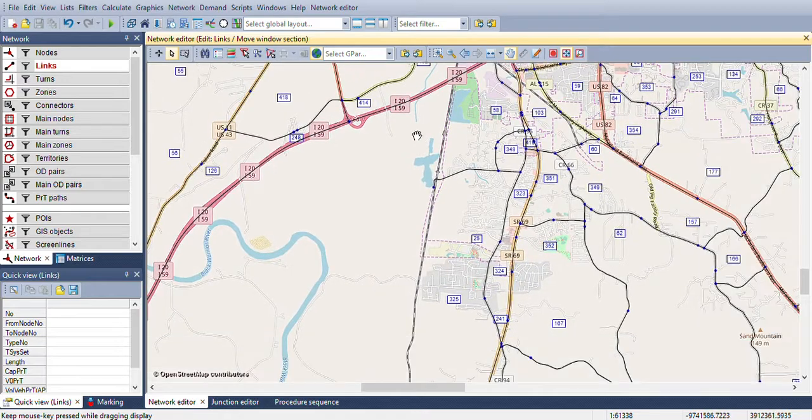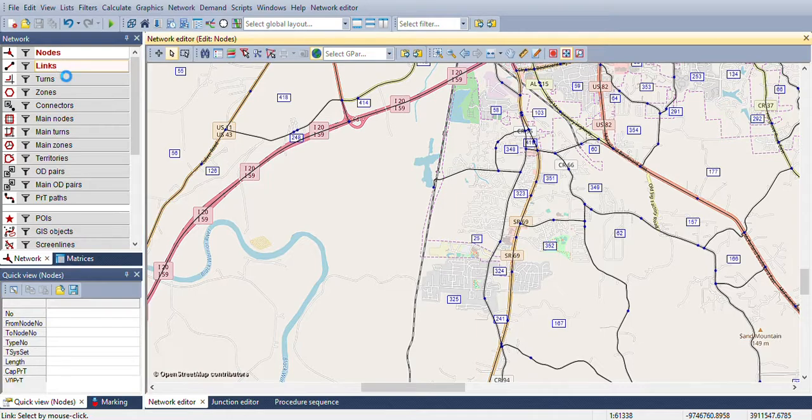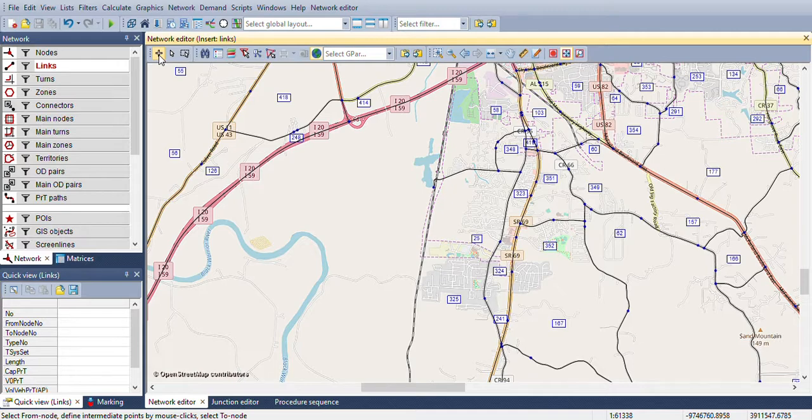So we want to add a new road from the Joe Malisham exit all the way down here to this kind of weird 5, 6, however many point angle that is, down here past Shelton State. So in order to do this, we need to add a new link. So if nodes was selected, you would obviously select links here. And then we're going to go to the insert mode, which is this plus button right under where it says network editor.